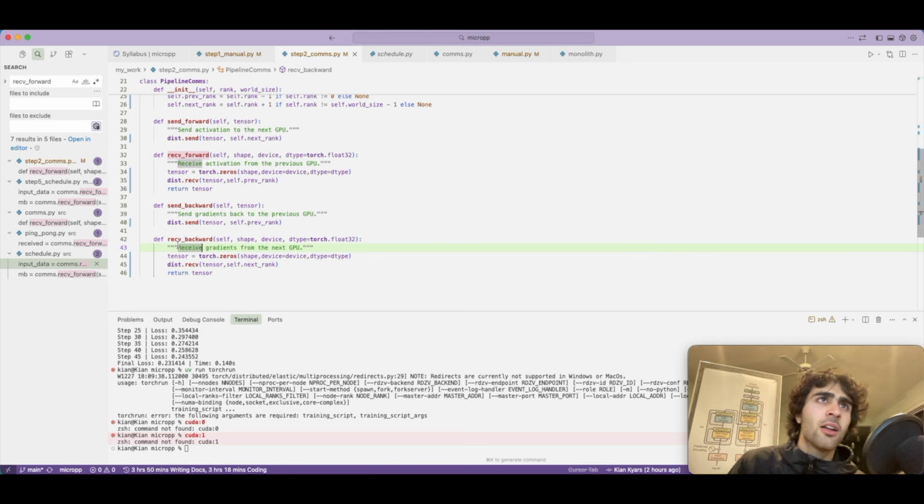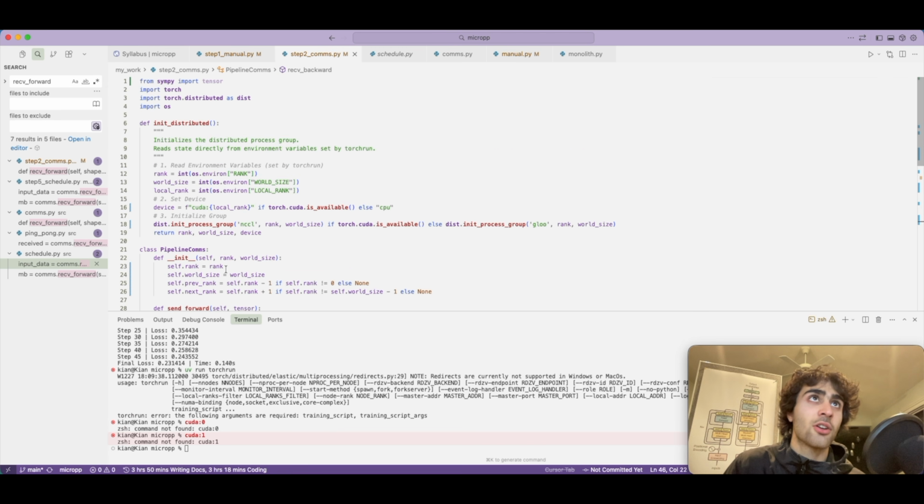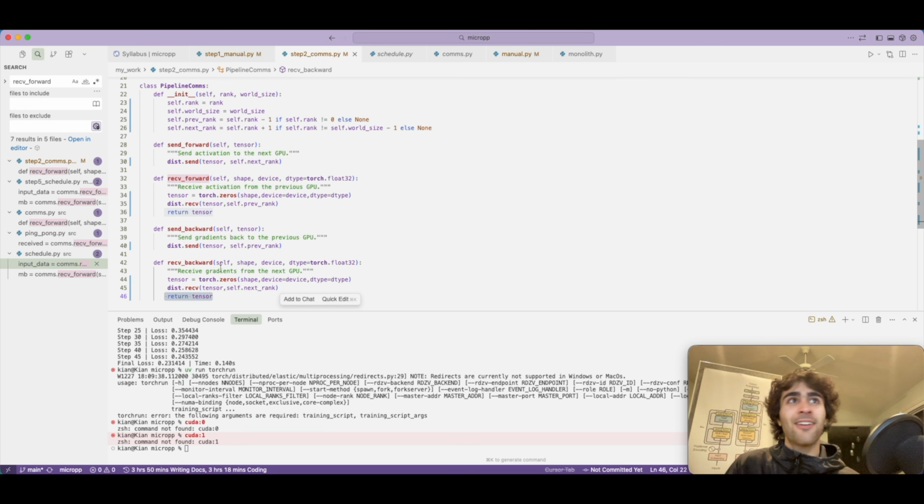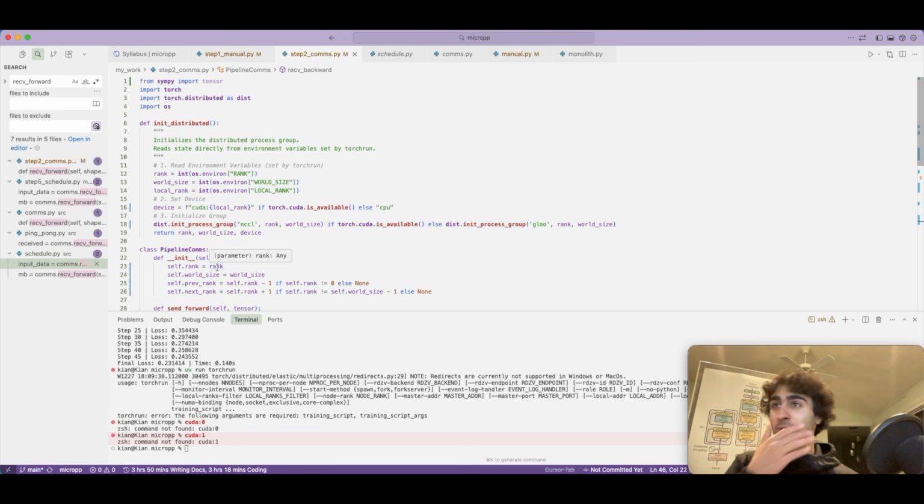So what's happening here is that in receive backward, we're receiving gradients from the next GPU. We initialize our tensor to zeros, receive it from the next GPU, and then we return that tensor. So just like that, we've actually already implemented comms. So you should be proud of yourself because we're already two steps into our course.